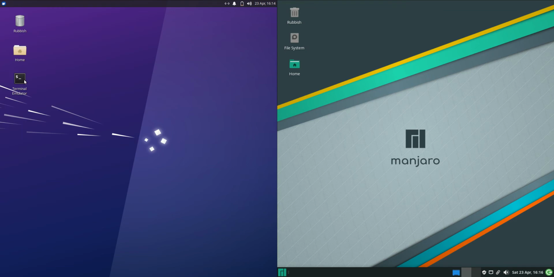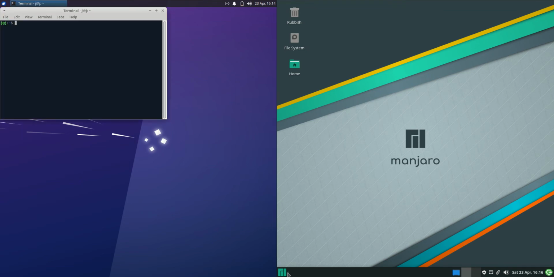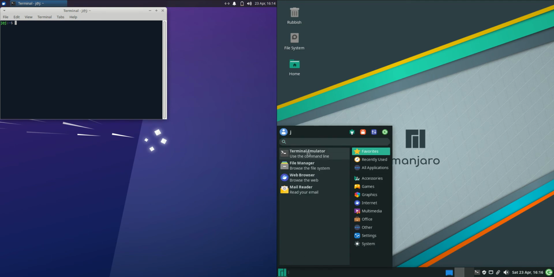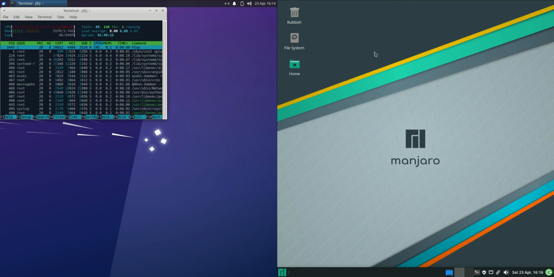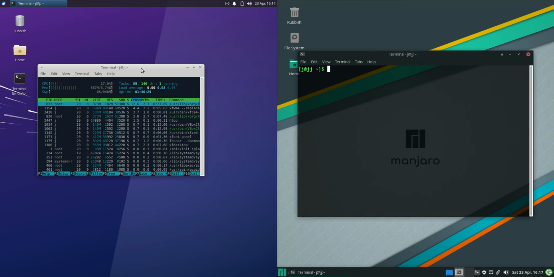So without further ado, I'm going to load up a terminal for each of these operating systems here and run the nice lightweight htop command. It's a lightweight system monitor, is probably a better way to describe it. So here we go. Load that in there and we'll be able to see the RAM usage on boot up.